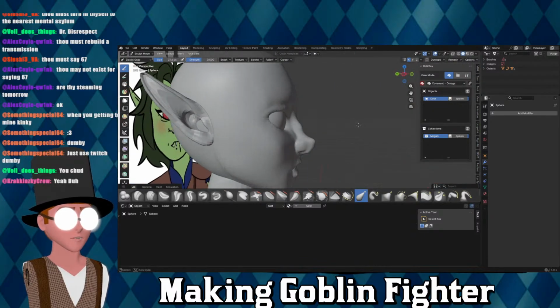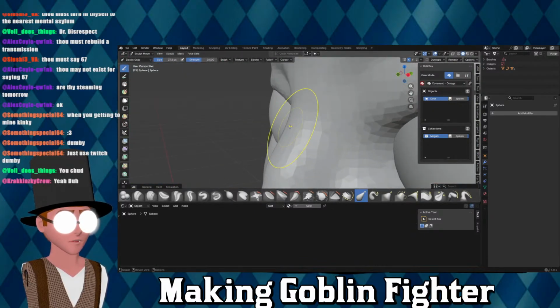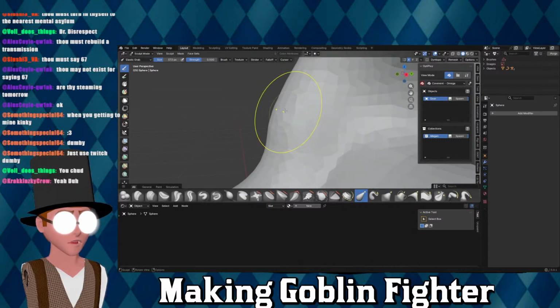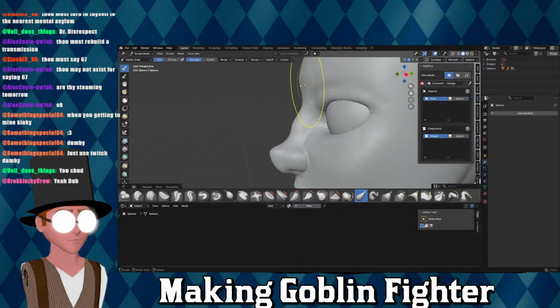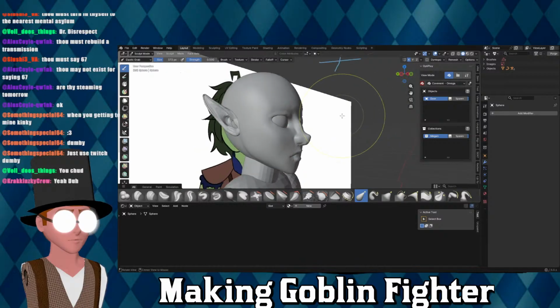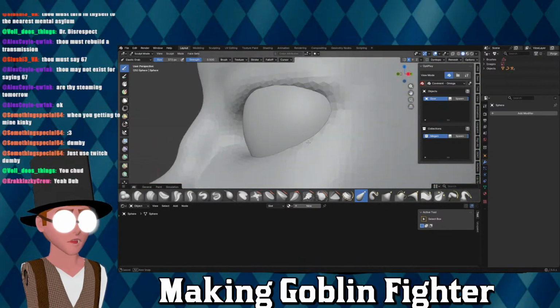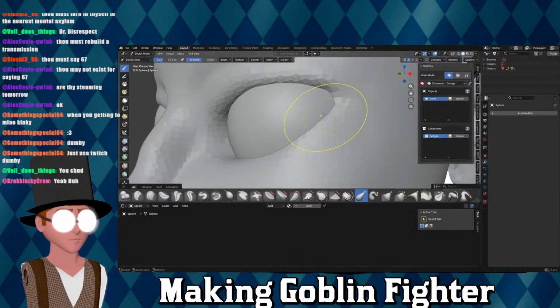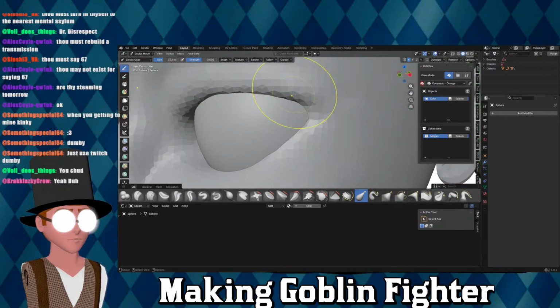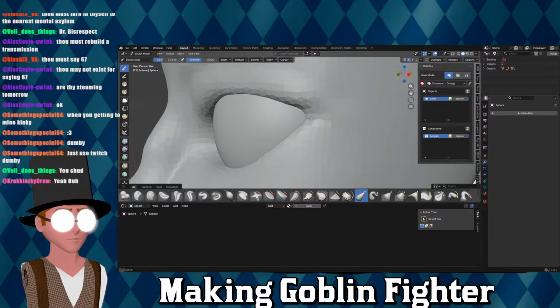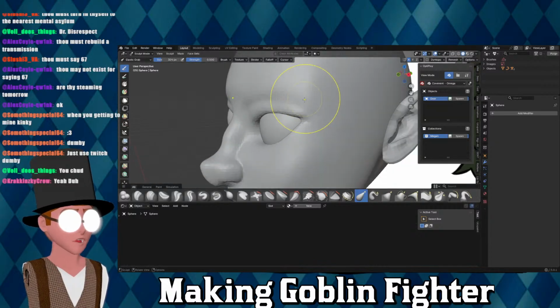Okay. So we're going to give the nose a little bit of a hook like this. There we are. We need to have it kind of taper off more at the end. So it goes like this.